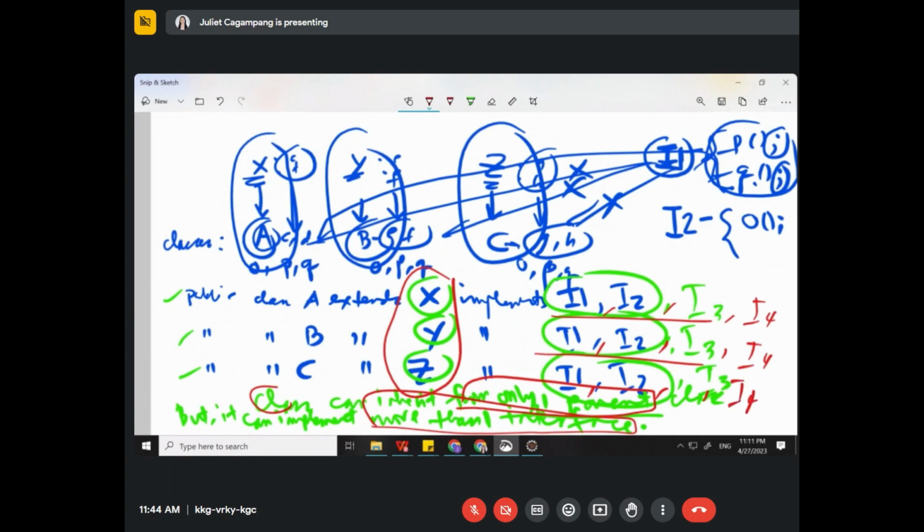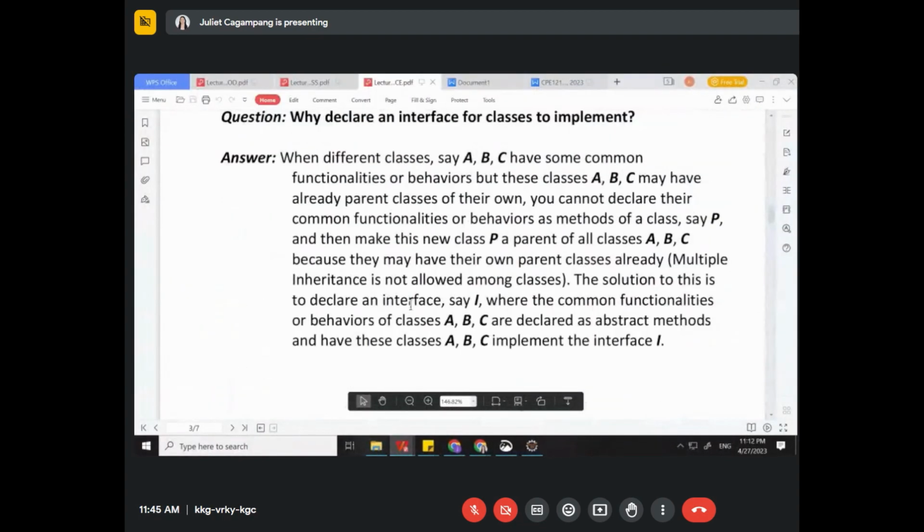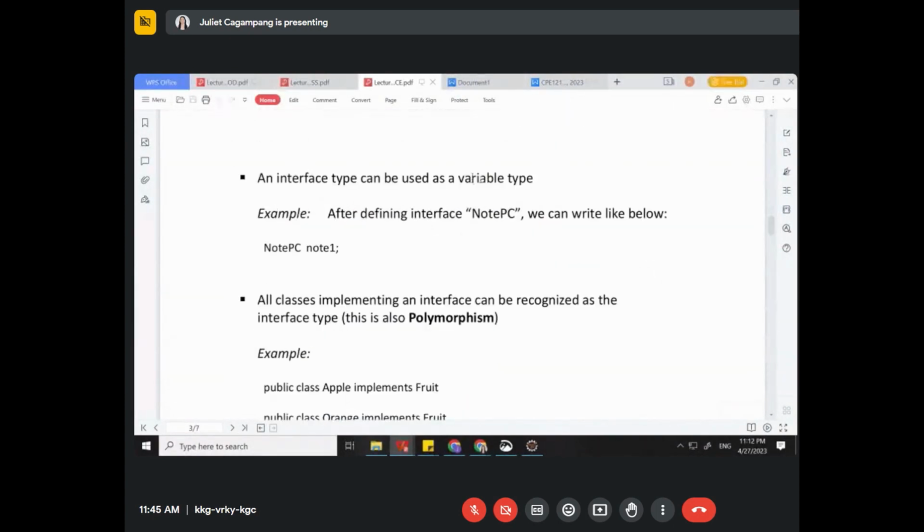And then you add the body, open and close curly braces. Okay? So remember this concept. Inheritance is from one parent only. Implementation from interfaces can be more than one interface. Okay? So that's the point here in that question. Okay, now, an interface type can be used as a variable type. So you can have a variable, note 1, and its data type is an interface.